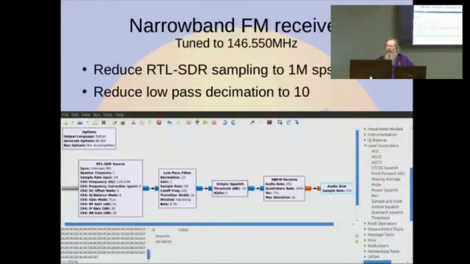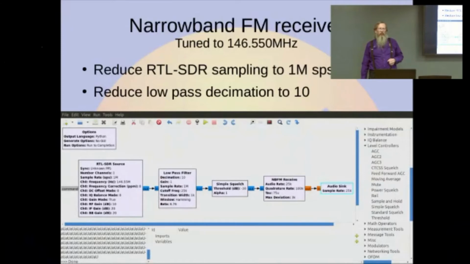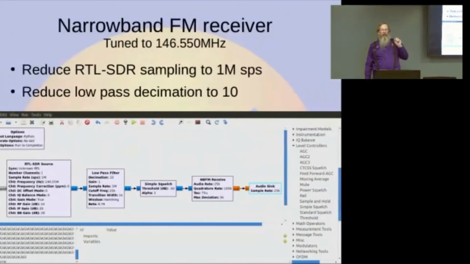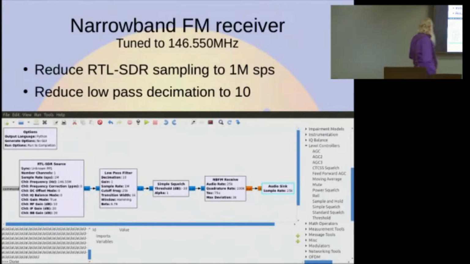This is what I just showed you. So let's build a narrowband FM receiver, right? Something we can use in the ham band. I'm going to tune this to 146.550. The first thing I'm going to do is to reduce the sampling rate because I want to listen to one channel, right? That channel is, call it 20 kilohertz wide. I don't need to sample the entire 2-meter band. So I'm going to reduce the RTL SDR sampling rate to 1 million samples per second. And you can see right here, what I've done is I just clicked on this, changed the sample rate to 1 million samples per second.